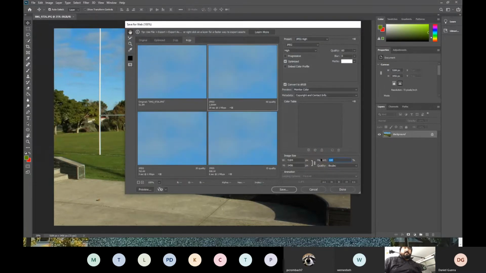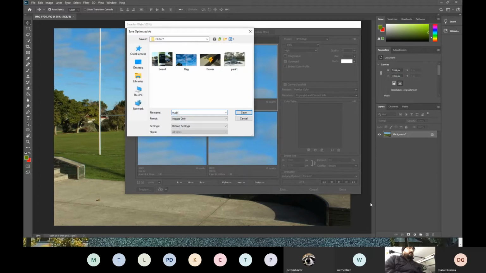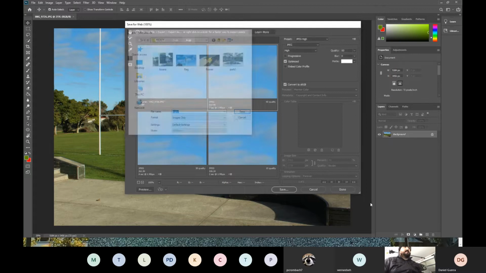Guys, have in mind that you don't have to make your image half the size, okay? It's up to you. This is my personal preference, okay? Rugby, save.